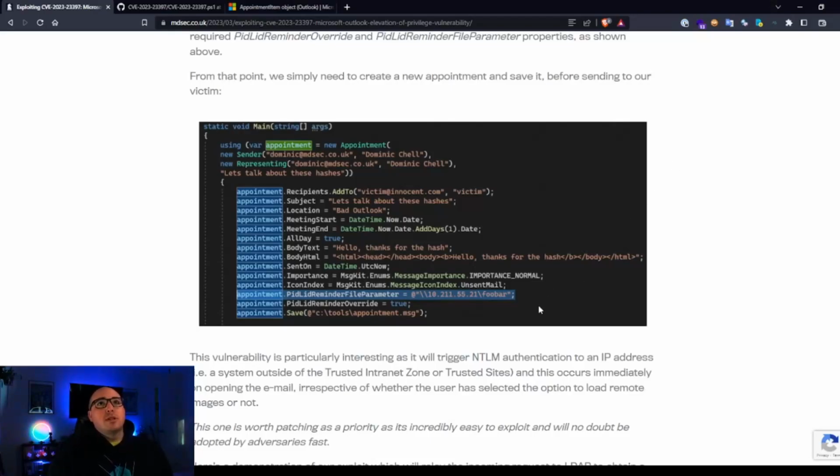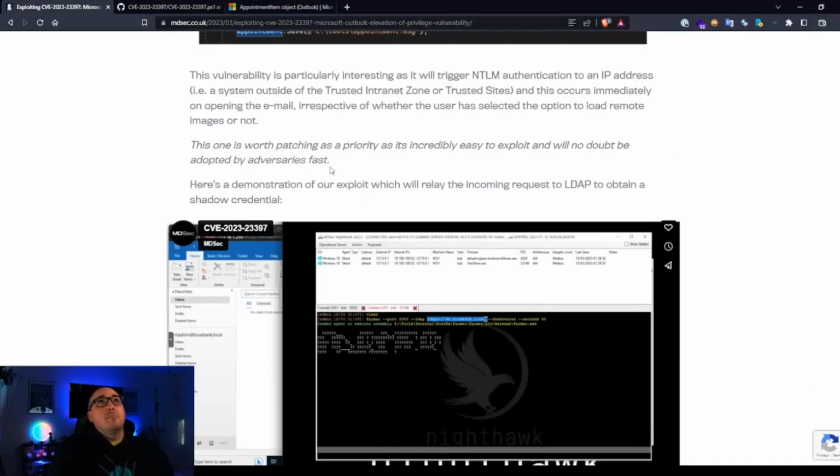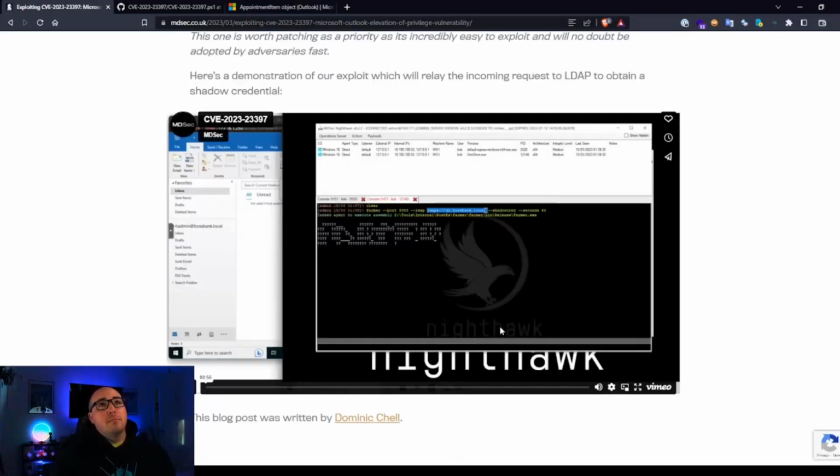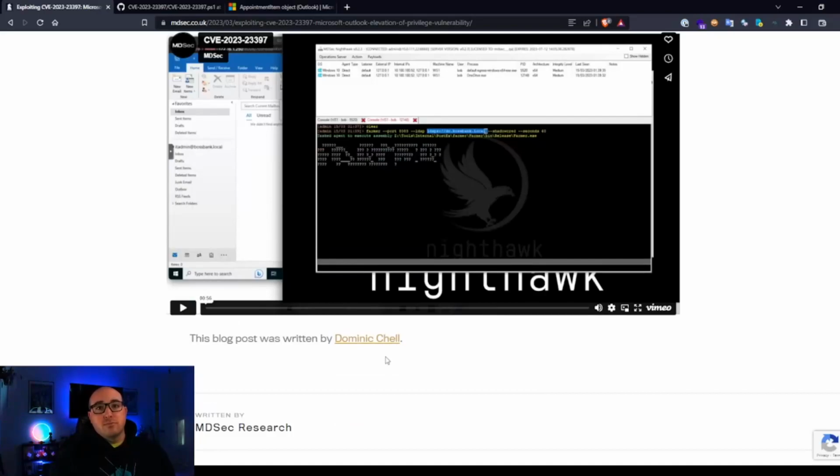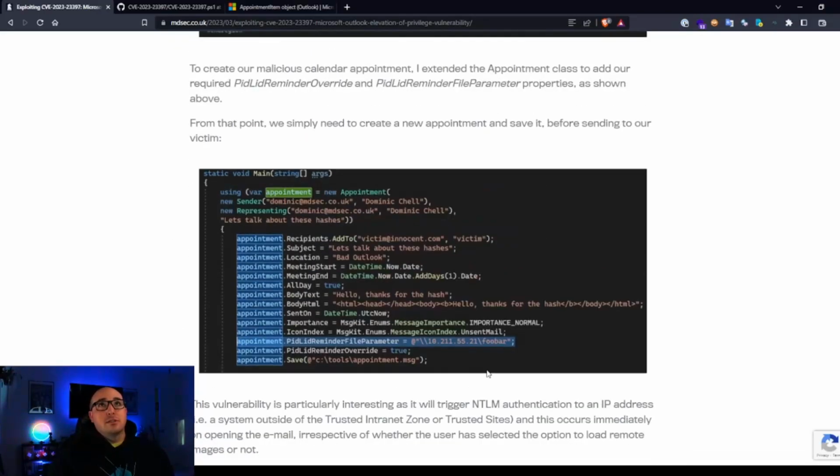So I did want to dig into this. I'll put a link to this article inside of the description. All original research was done by Dominic Chell here. Great job. It's a beautiful exploit in how simple it is, but how devastating it could be.